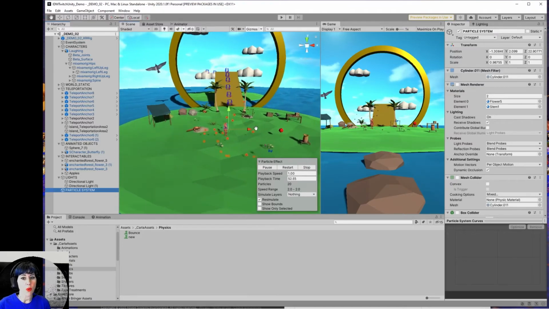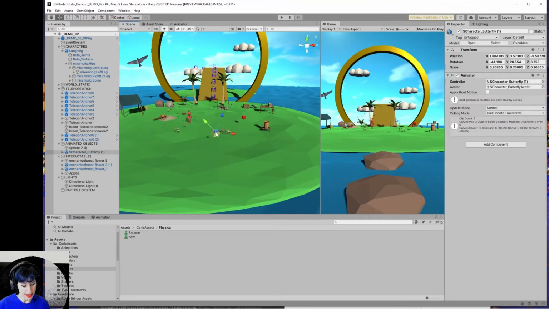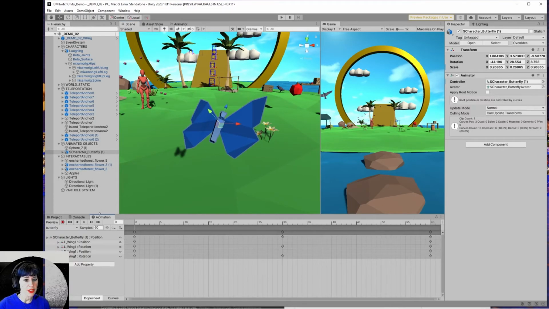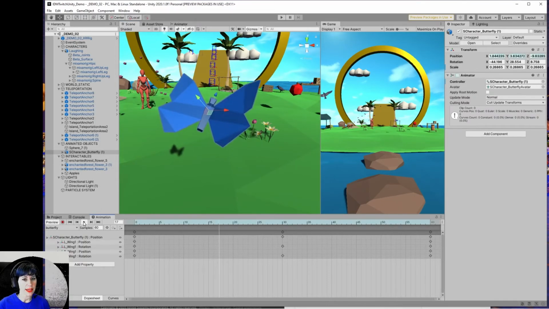Anything else? Oh, last thing, the butterfly. If we just look at this butterfly, and we go to the animation panel, and I click here, you just see that's a really simple animation. The butterfly is rigged, and so it's just moving its wings back and forward, up and down, and we get a simple little animation there, right?